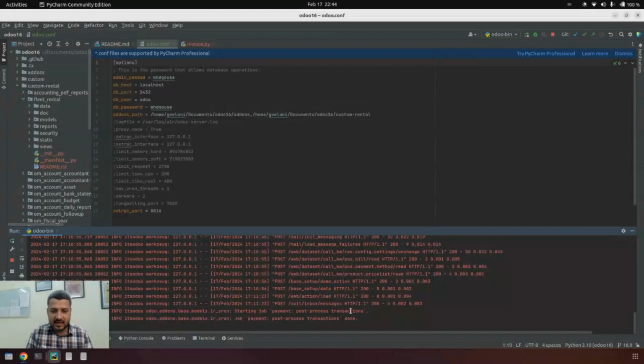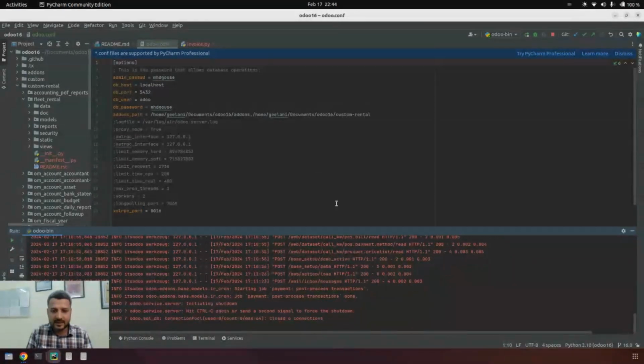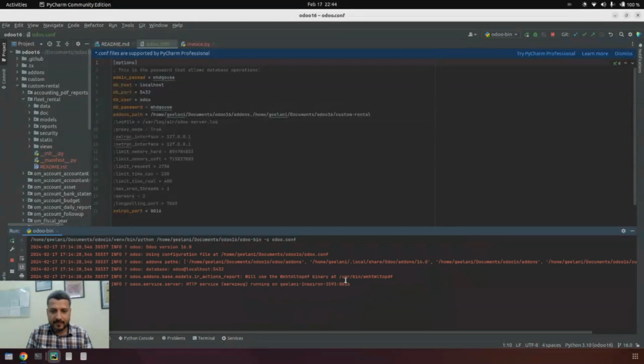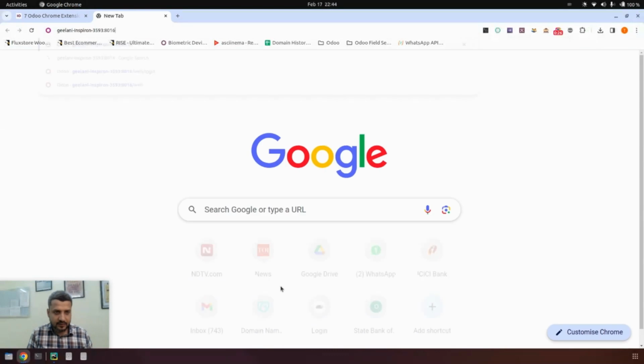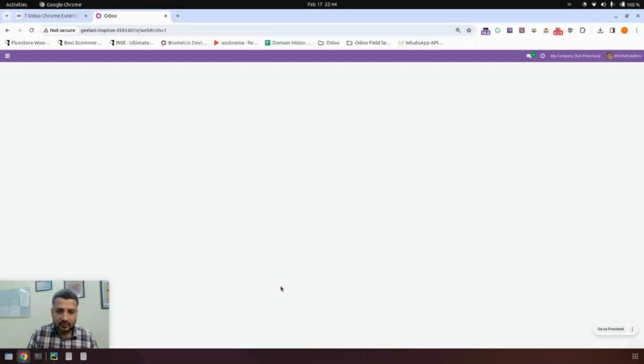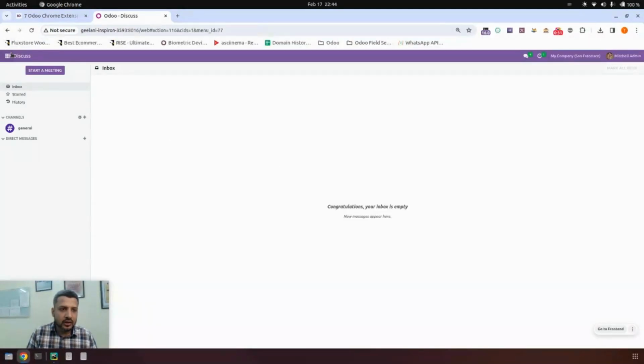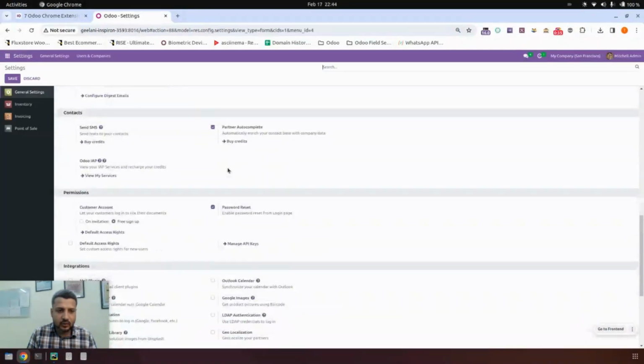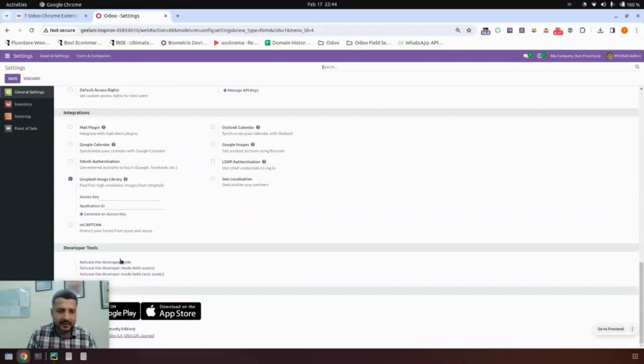Let's restart my local PyCharm. Okay, so let's access the Odoo instance. In order to enable debug mode, what we usually do is we go to the settings, scroll down, and activate or deactivate the developer mode this way.